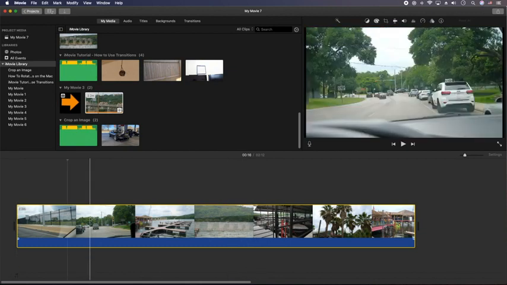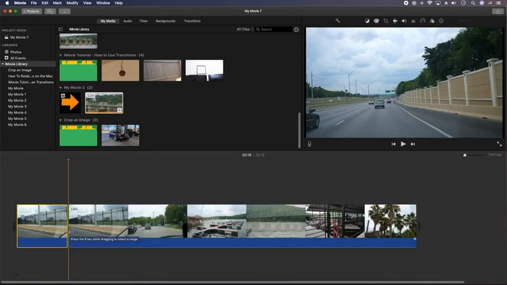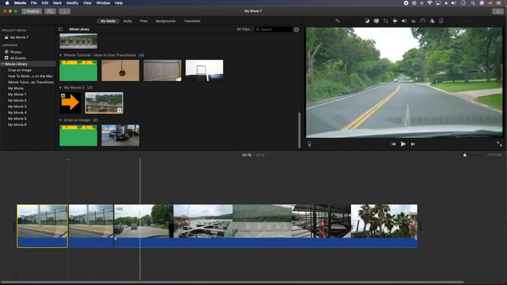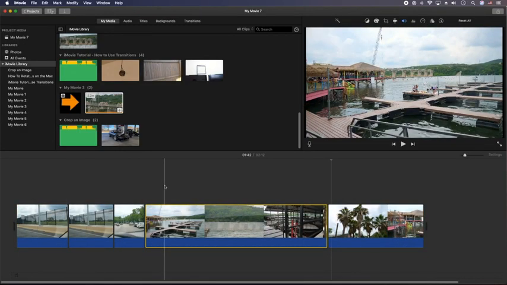Okay, we'll do one right here. We're going to right click and split clip. You'll notice that the shortcut was Command B, so we can do that from now on. Okay, I think that's good enough.